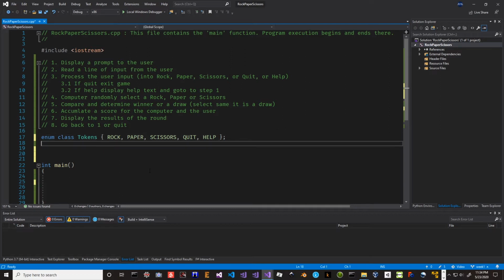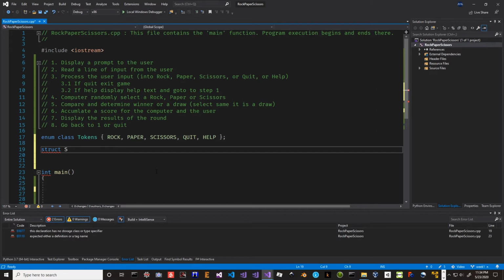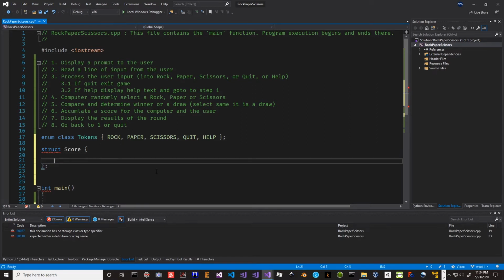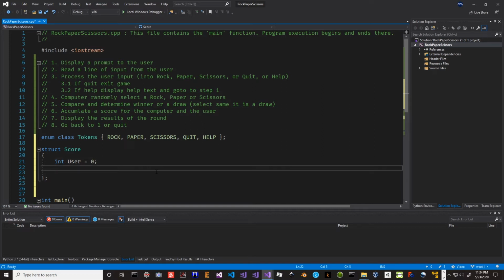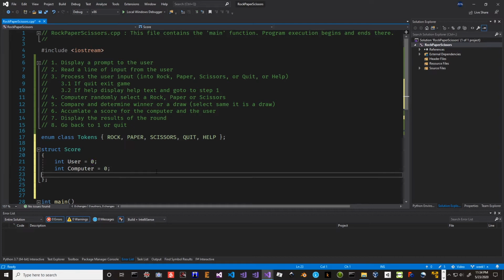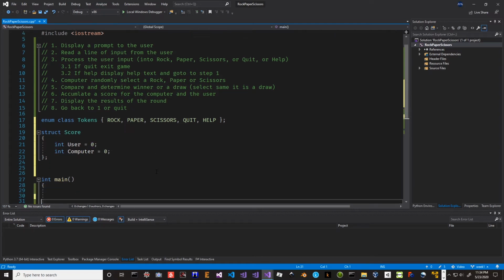All right, let's talk about a structure. We certainly need a structure for our score. We can do this a couple of different ways. If we go struct score, we can call it int user and int computer. All right. So we have a struct now.